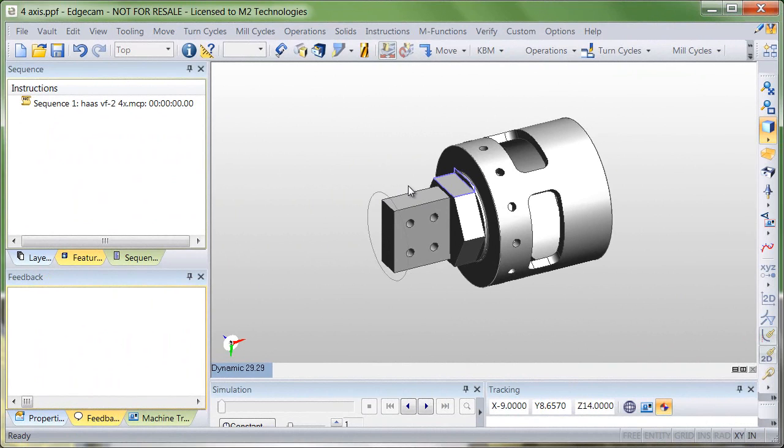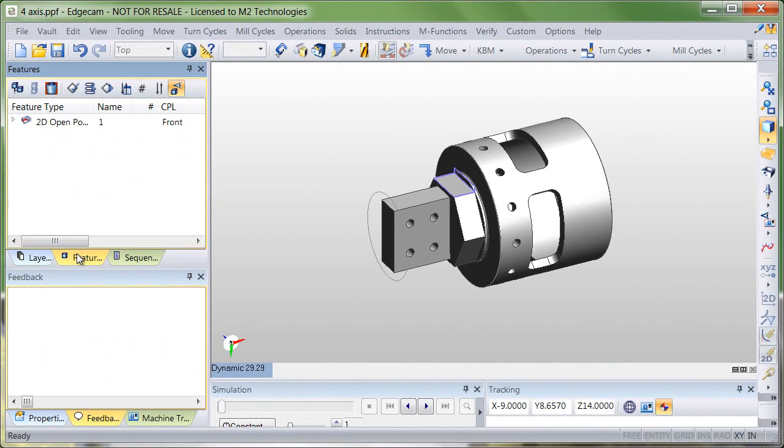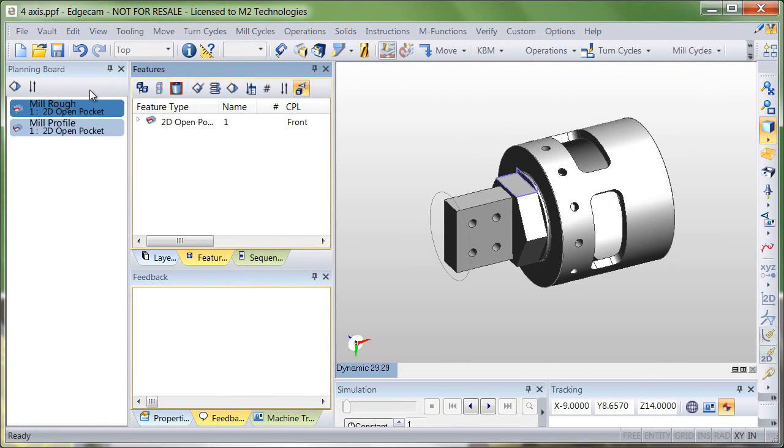This part has a hex where we'll create a piece of toolpath for one of the features and then pattern it around the part. Let's begin with creating toolpath for this part using knowledge-based machining. We'll assign strategies and send them to planning board, and from the suggested strategies we'll choose to profile.